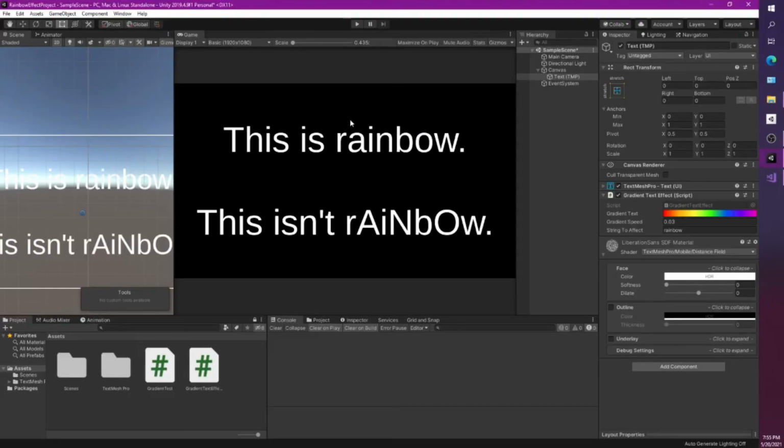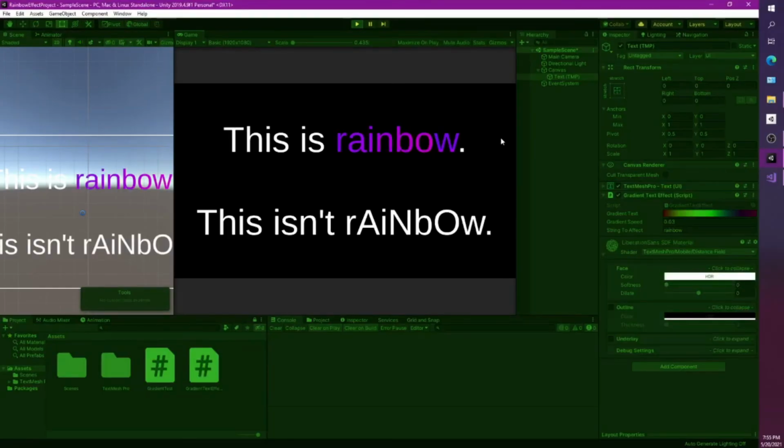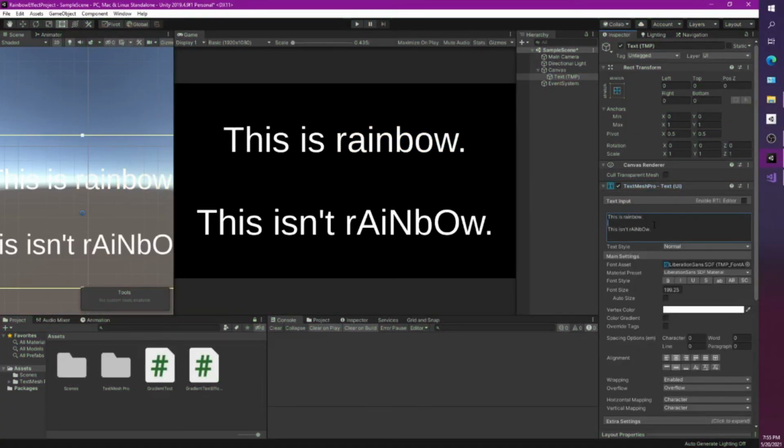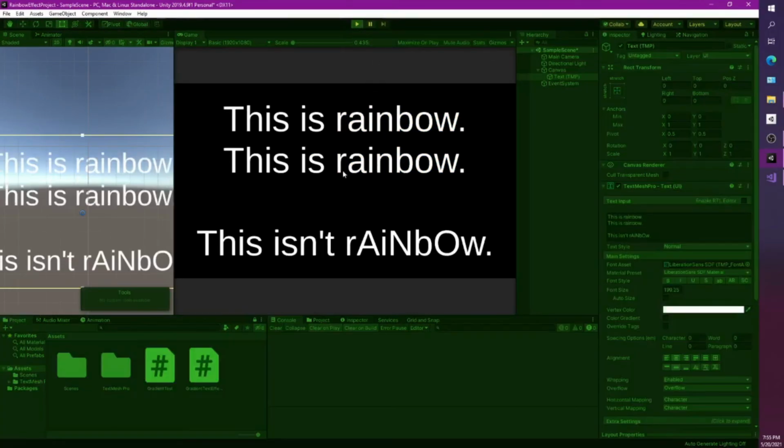One thing I do want to talk about, even though this is only working on specific text that we choose: if we have another case where we have that same word, only the first instance of it will have the rainbow effect. The second one will not, and any other instances will also not have the rainbow effect. So that's something that we're going to focus on in the last episode, the final part of the three-part series.